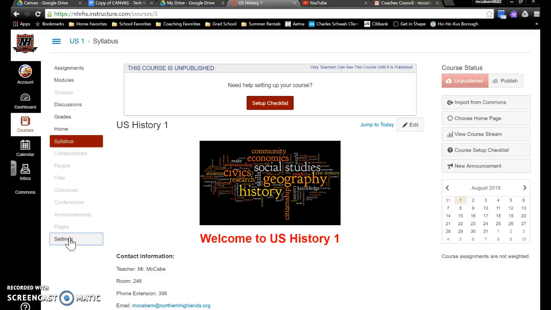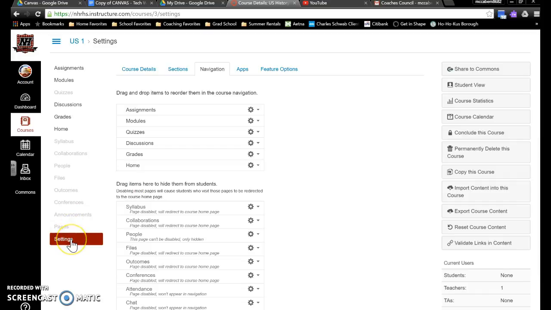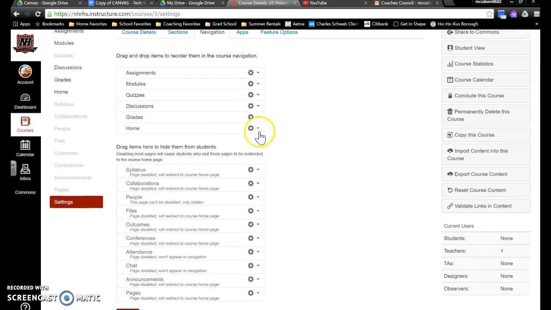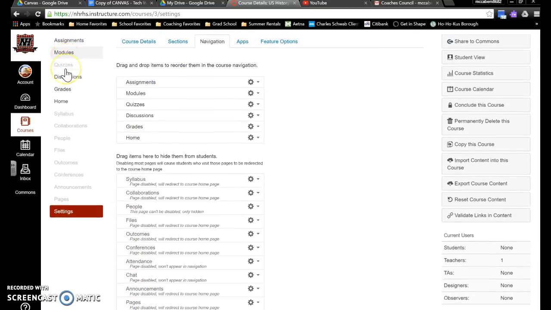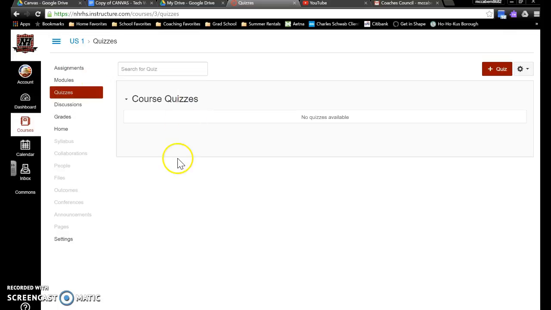And the way you hide those from student view is you're simply going to click Settings. And the very first thing that's going to pop up is your navigation window. Now, what you'll see here is that there are all of the items listed that you see and that you'll always see. Whether or not you want your students to see it, you will always have access to all of these tabs. And even though they're grayed out, you still have the ability to click them and they will go to that specific page.